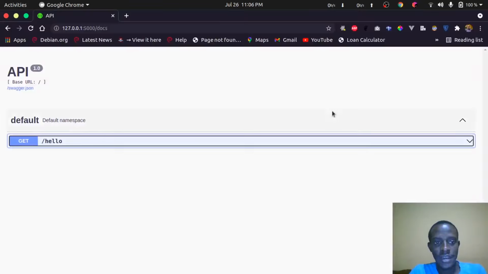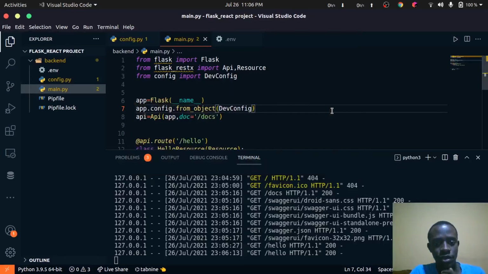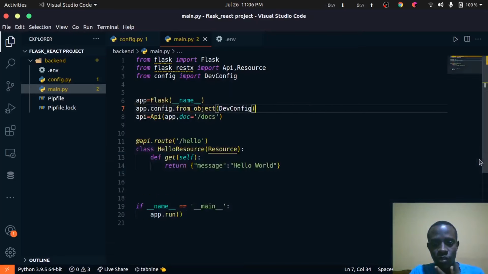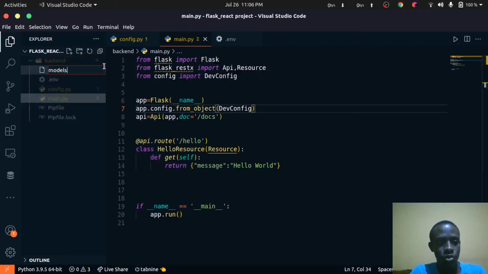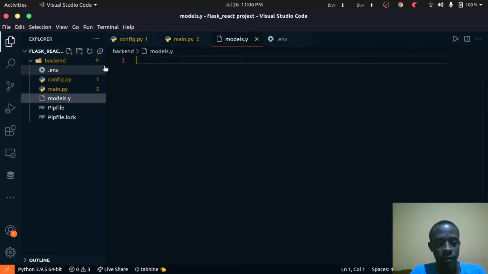So to do that, I am going to come back to our code within VS Code. So I'm going to minimize this. So the next thing we're going to do is to create a database model that's going to kind of model our data in the database. So to do that, I'm going to come within our backend folder. I'm going to create a new file which is going to be called models.py.